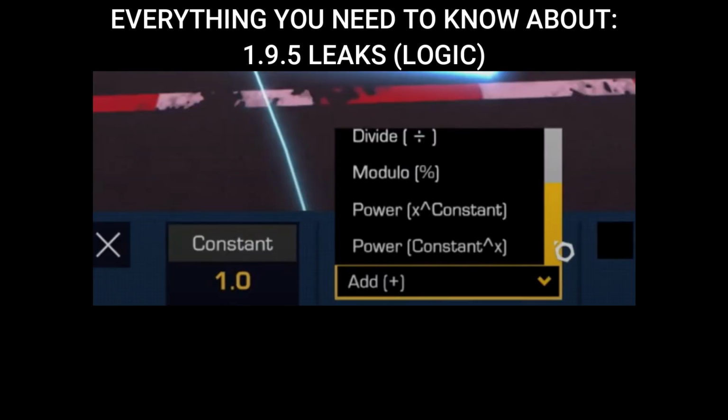You also have some new operations for your arithmetic gate. The first one is modulo. Modulo is a fancy little function. Basically, when you divide two numbers together, so say for example, you do 9 divided by 4, the output for the modulo function would be 1, because 4 goes into 9 twice and there's 1 left over still. So that's how that would work.